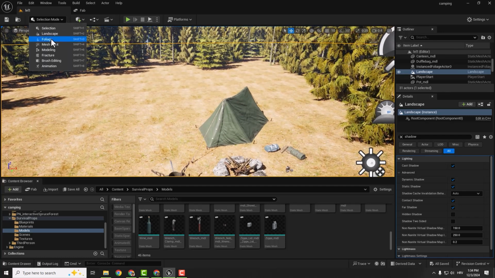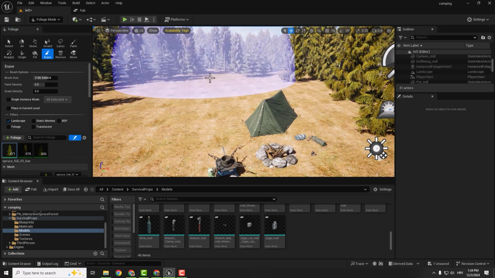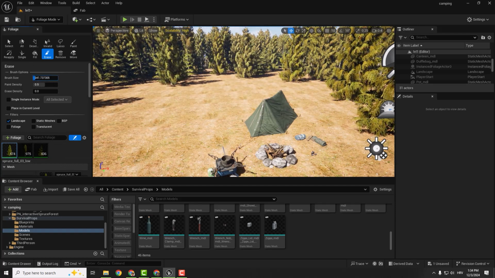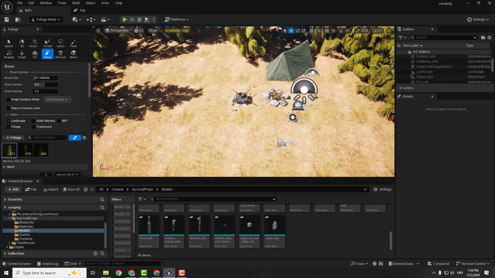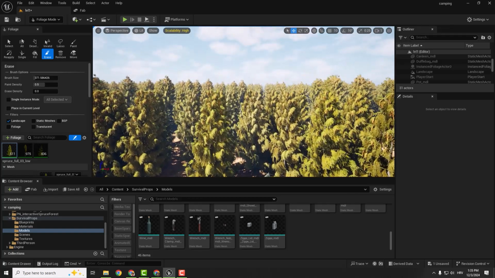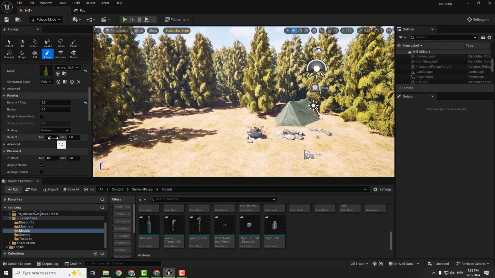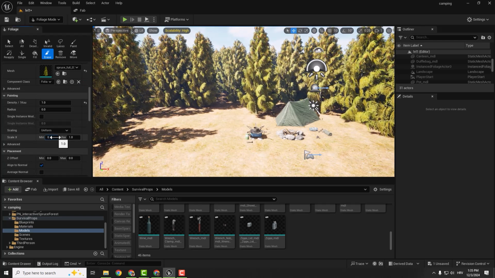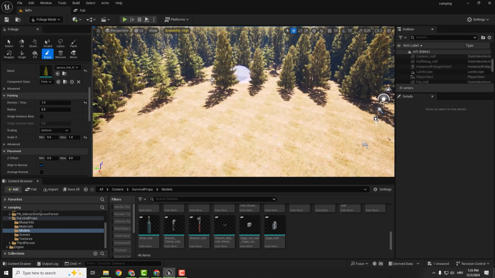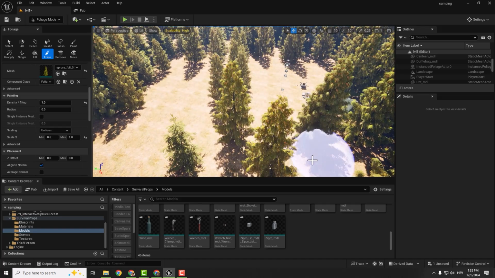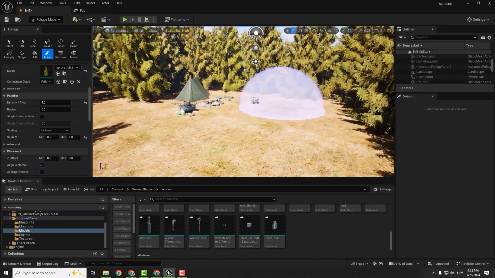So go back to our foliage and select everything and deselect everything, and now select the first one and paint a little bit here. We can reduce the brush size. We can paint it here. If you want to have a different size of your trees, you can always go down and change the scale min and max, for example 0.6 to 1. So it will go between 0.6 and 1, and it will make this forest look better. Close this here and go again 1 and close it here.